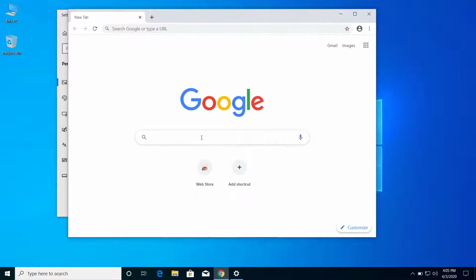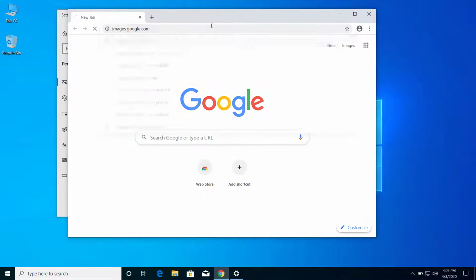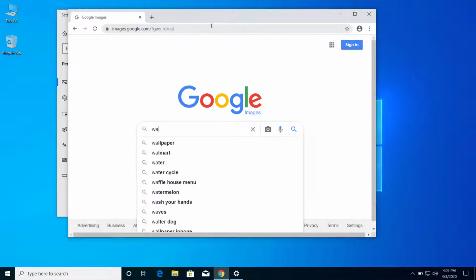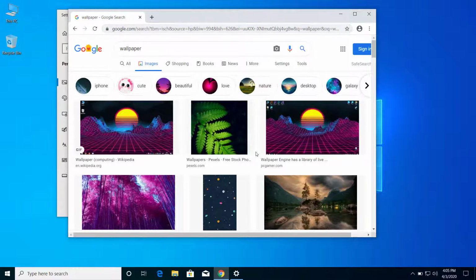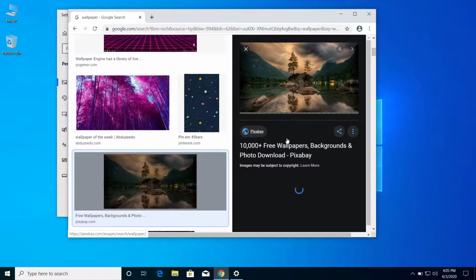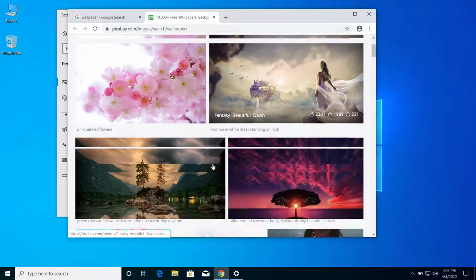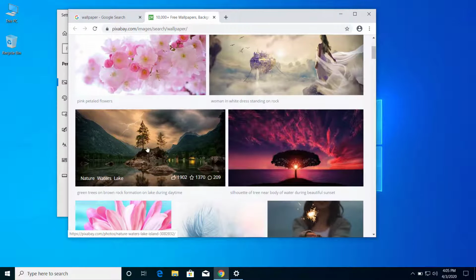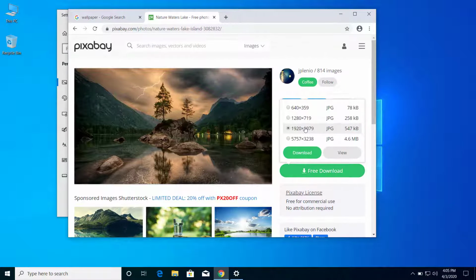So let's go to Google image search, images.google.com. So let's find one wallpaper. So yeah, this one. Let's say I wanna use this wallpaper on my computer. So let's download this image.